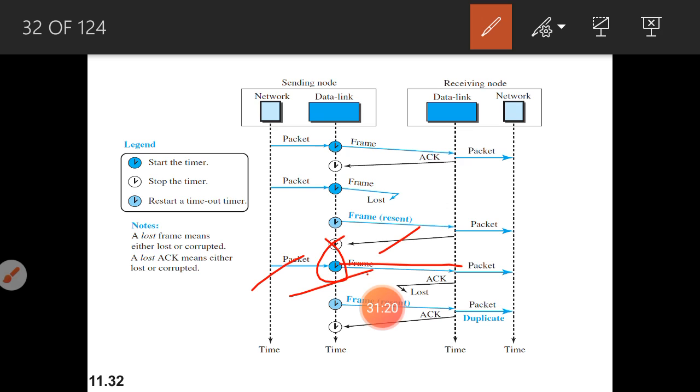The data link layer at the receiving node verifies the frame. If it is the correct frame, then it will extract the packet from that frame and deliver it to the network layer. At the same time it will send the acknowledgement. But here is the problem: the acknowledgement is lost in the middle. It doesn't reach the sending node.